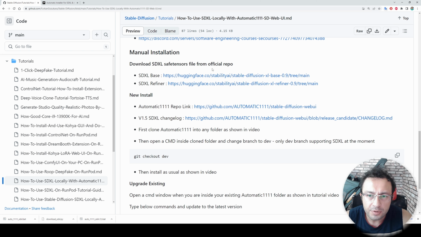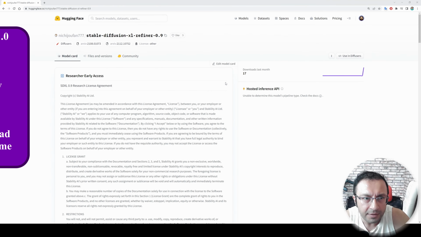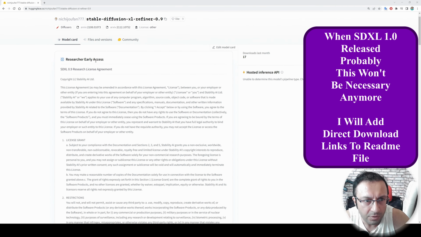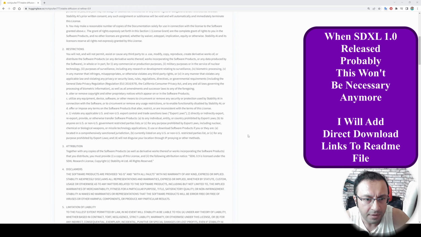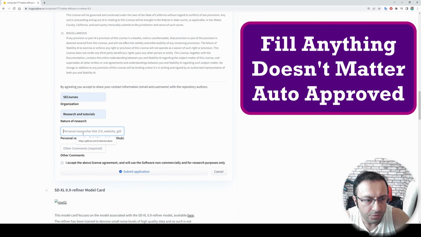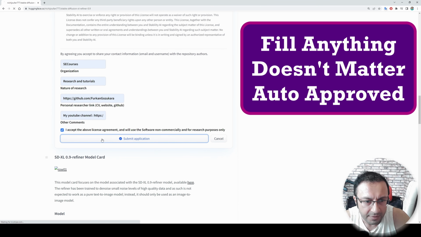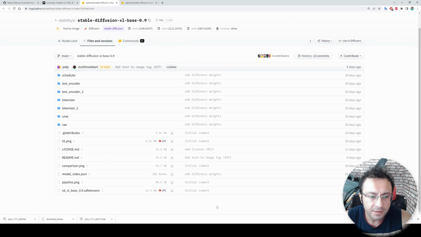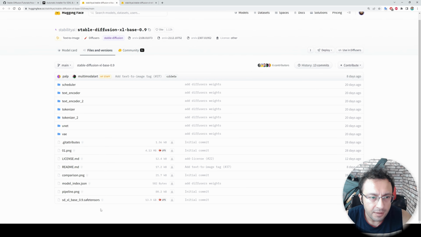First of all, you need to download SDXL base and refiner models. Open these two links. When you click the link, it will ask you for the researcher early access agreement like this. Go to the very bottom, fill the fields as you wish. I am filling them with my own information. Check this checkbox and submit application. After that, you will be automatically approved.